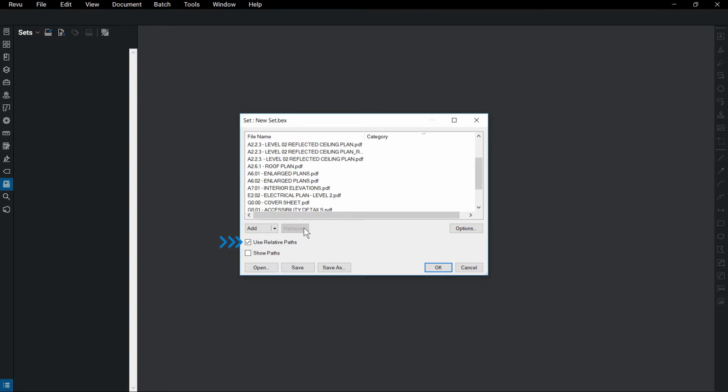By default, Use Relative Paths is checked. This makes sure that any files used in a set can be found, even if the individual file is moved. Remember, in essence, sets act as a visual group of links to these files. If the relative path remains checked, the set file is highly portable, as the file links will stay intact. You can also show the paths of each sheet.